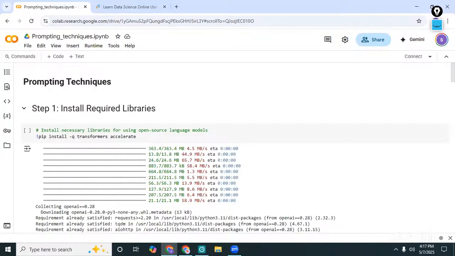That's where prompting techniques come into the picture. In the next sessions, probably next week, we'll deep dive into one of those prompting techniques. Over the next few weeks, we'll deep dive into each and every prompting technique.